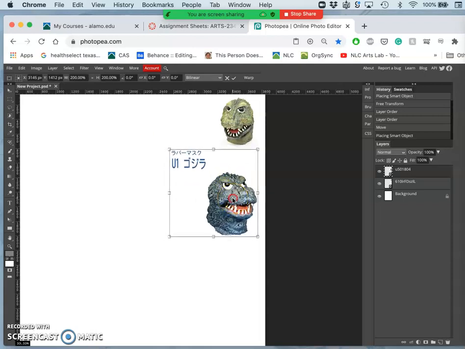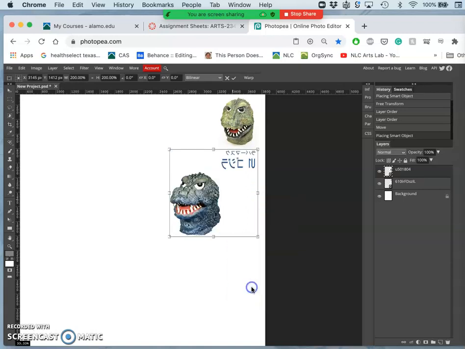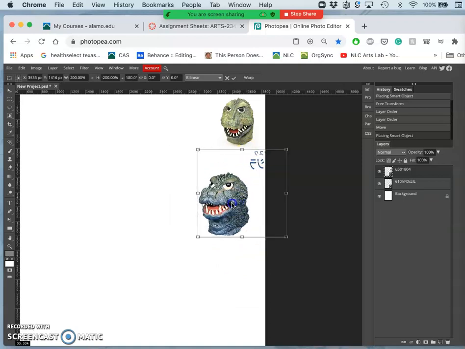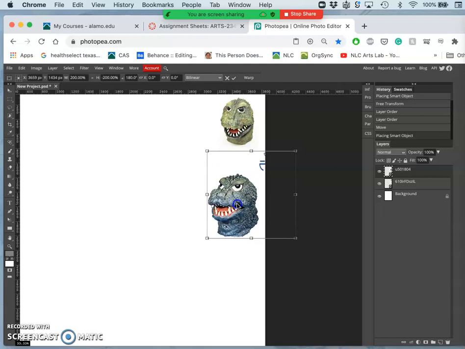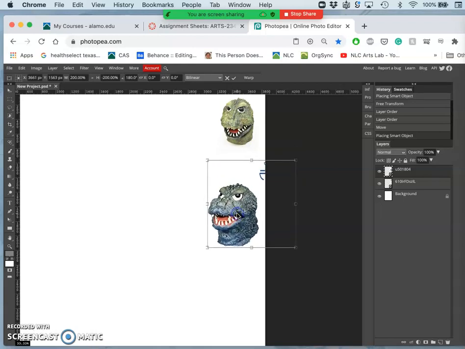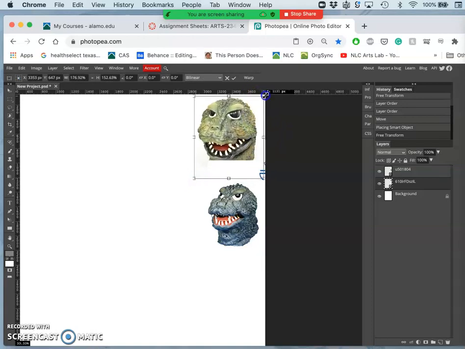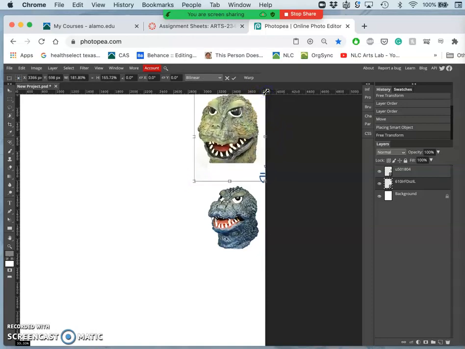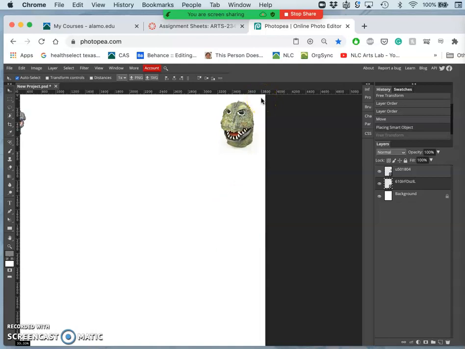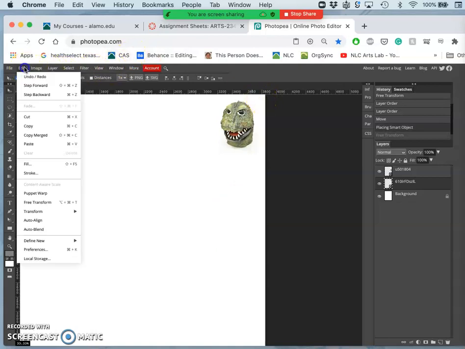So I'm going to flip this so that they're both facing the same way. And just so they're a little bit more visible, even though it softens them up, I am going to enlarge them. And if you want to, whoops, redo that.